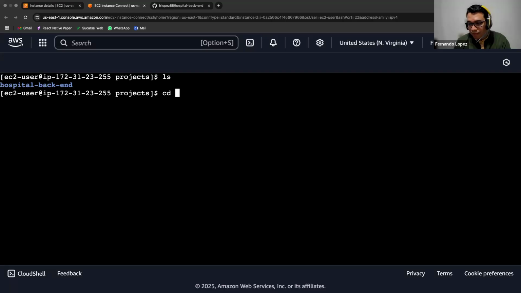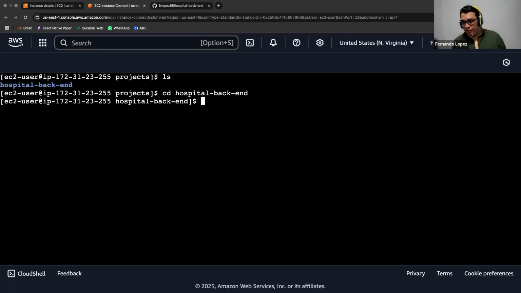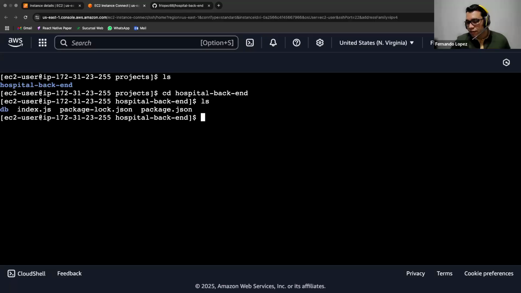So let me enter this folder, cd hospital backend. Does this make sense? I'm inside of the hospital backend right now. Now, if I list what I have inside of this folder, I have the DB folder, the index file, the package JSON, and the first step, once you download the repository, is that you always need to install all the dependencies.